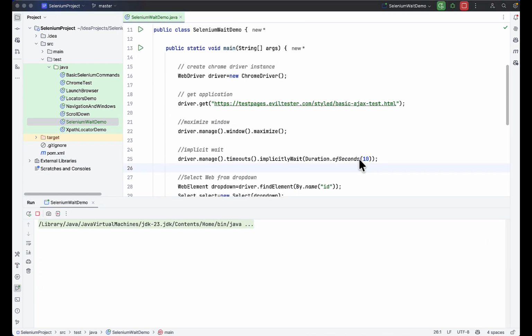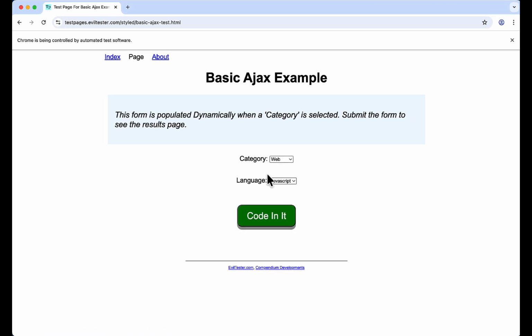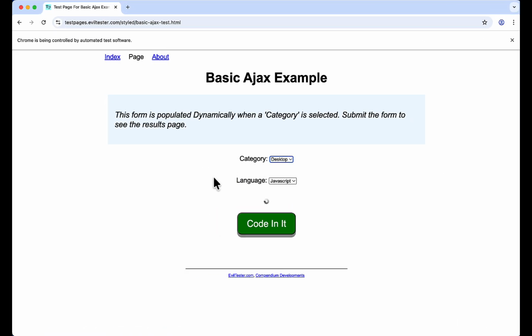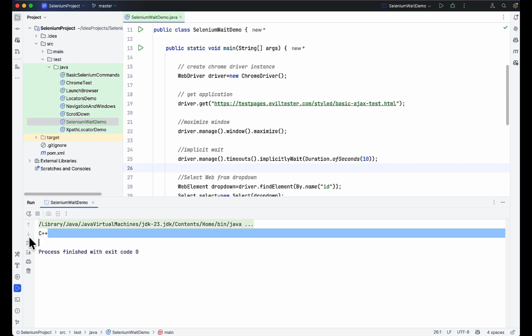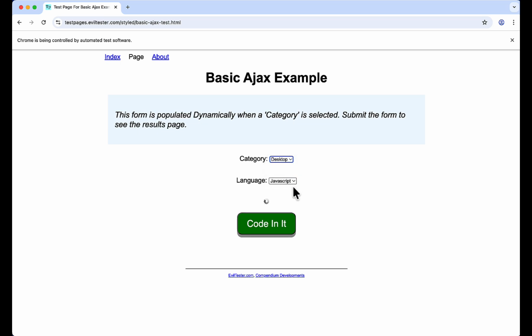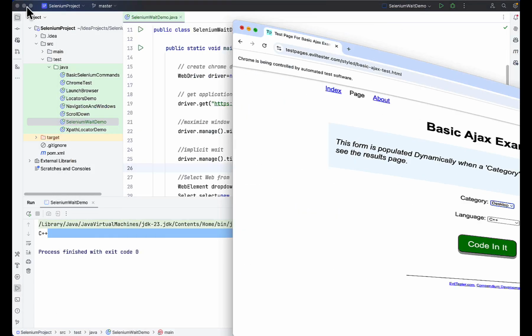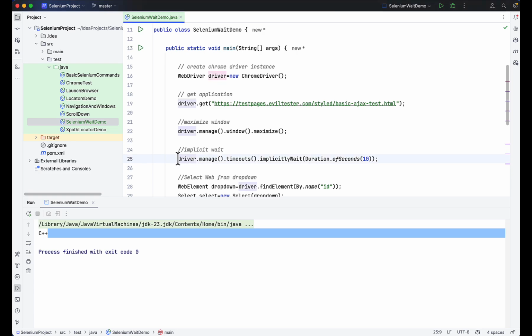When you change your first drop down value, because web is the default value, it was not changing, but now it changed to desktop and it is waiting, and you see it printed C++. So let's verify. For desktop, yeah, it is C++. It is possible because of the explicit wait. So we are waiting until that select attribute is present, and only then are we checking the element.